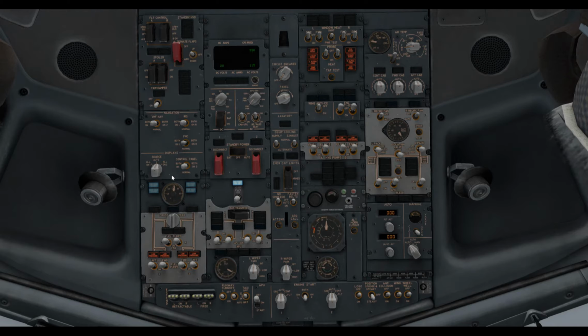Now moving down to our fuel panel, you want to make sure that your cross-feed selector is closed. Your left fuel pumps are off. Your right fuel pumps are off, and your center fuel pumps are off.